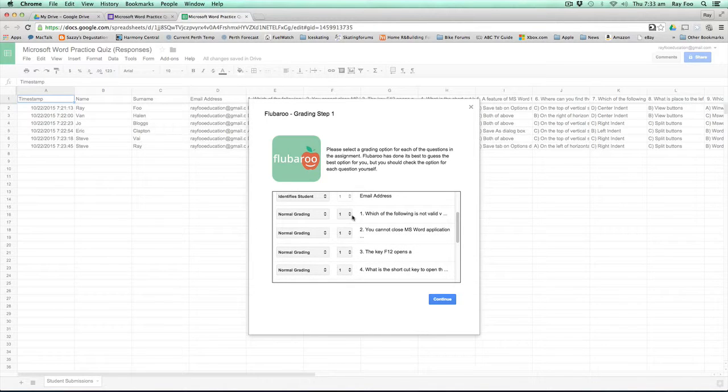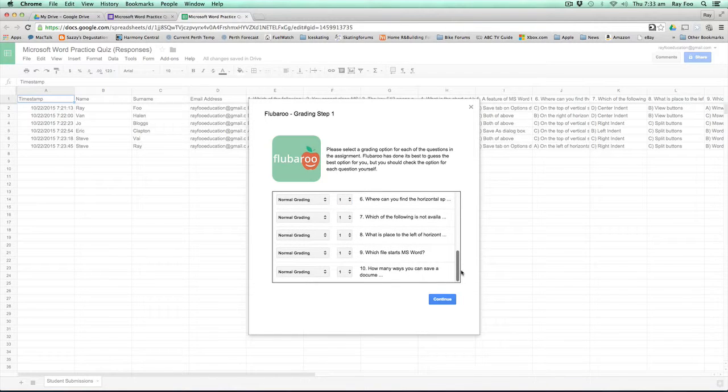So we can also change the weighting of what each question gets. For this one, I'm just going to select 1 point. But you can have different questions with different values on there. But for now, we're just going to select each question receives 1 point. And click continue.